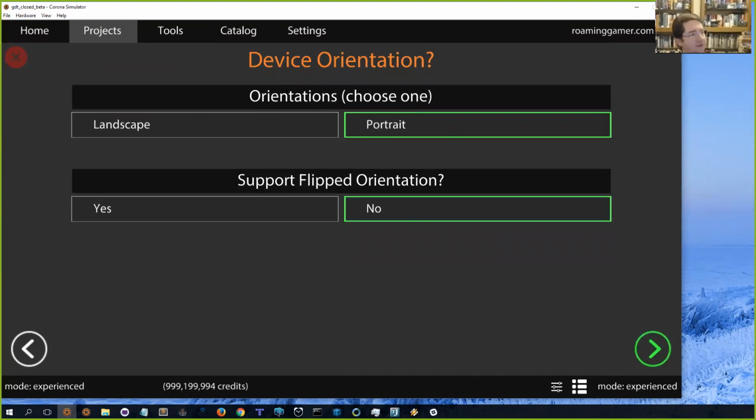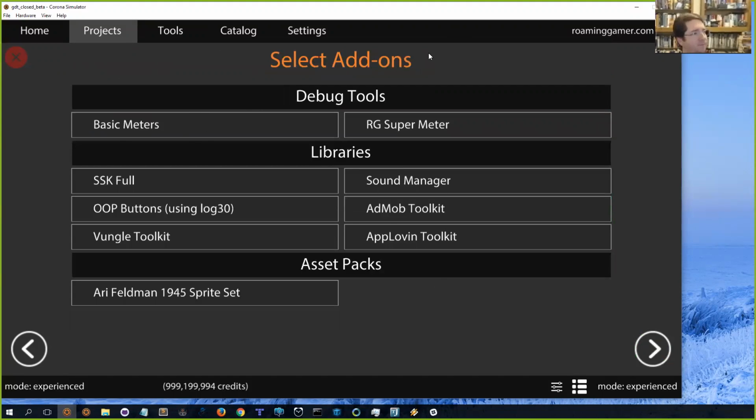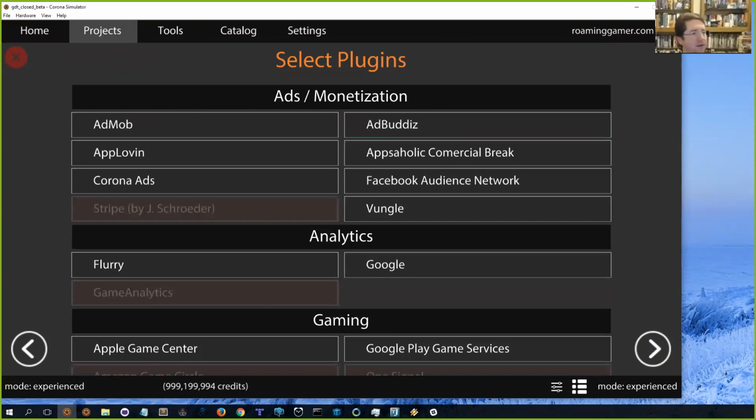And the list just goes on and on. So things that you might want to add on: the super meter, you want to use my AdMob toolkit, which is a library to simplify using AdMob and creating your AdMob banners and interstitials, or maybe you want to do that and Vungle. Then you could choose. This is the part where everybody trips up on.